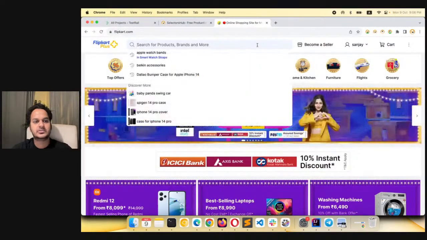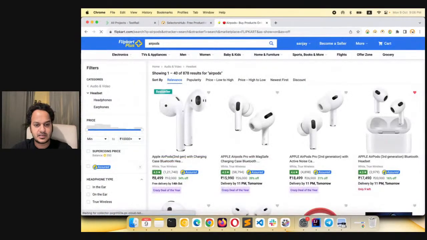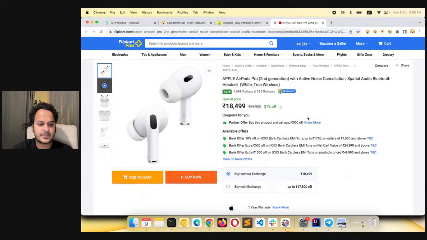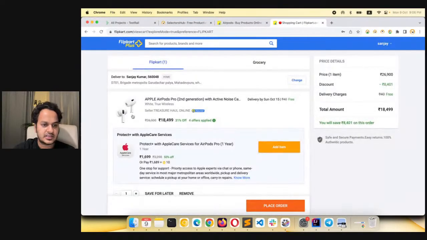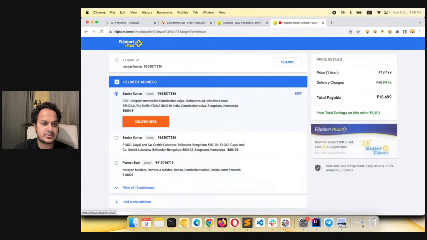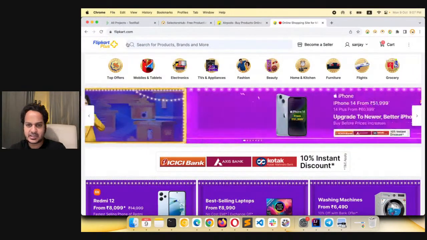Let's say here we want to search for any product. Let's say we want to search for AirPods. Then you can click anywhere. Let's say we click here. Then we click on the Add to Cart button. Then we click on Place Order. Then we click on this Flipkart logo here. So you see we have performed multiple actions.